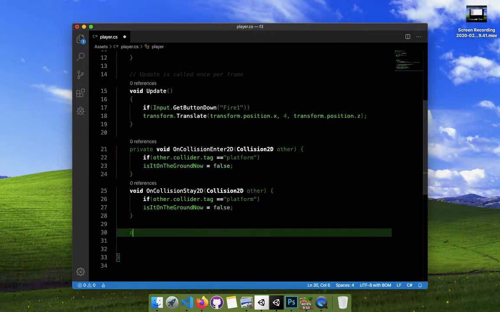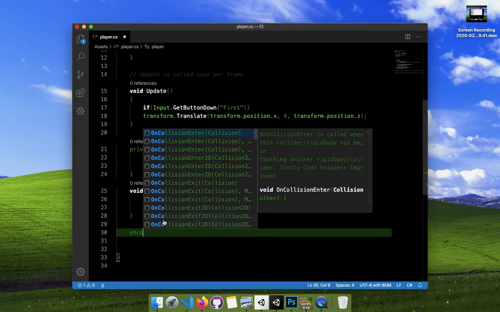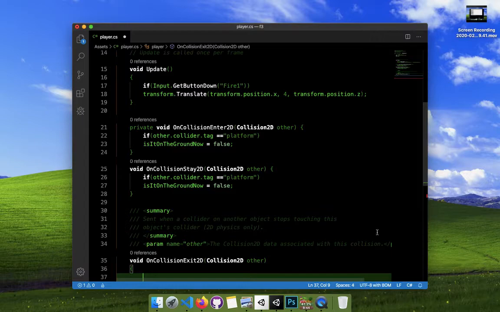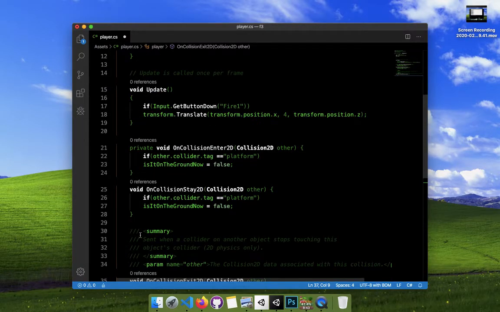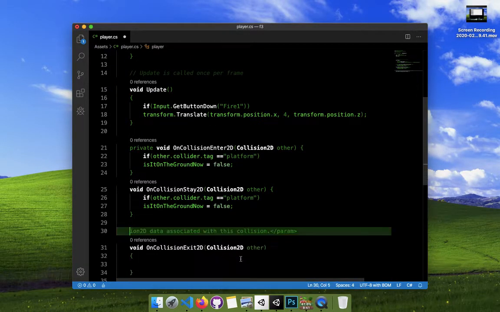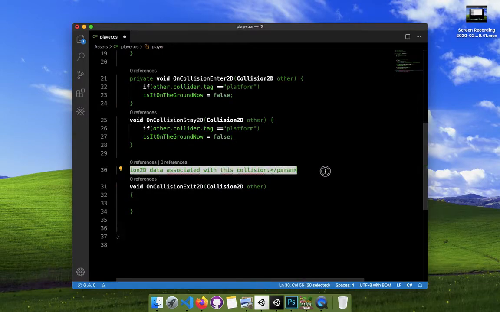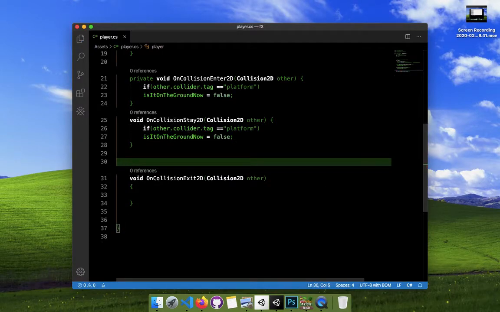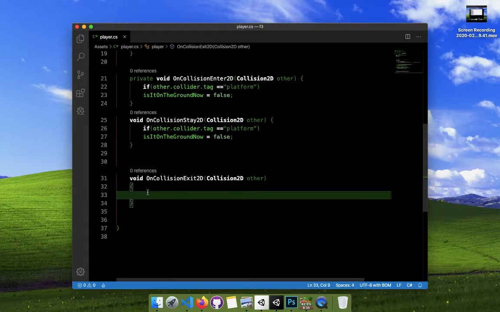Create a third stage, that is on collision exit 2D. I think that is here, on collision exit 2D. I will not write comments, because that will confuse you. You can write these comments later on. Comments are not the real code, but notes for you about what the code means. You can write anything in a comment.